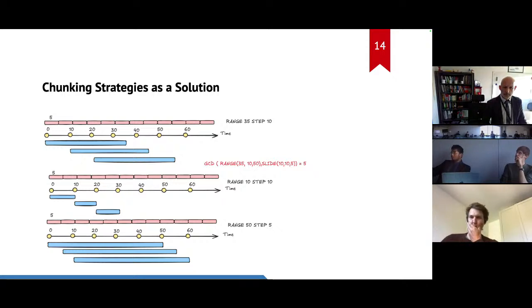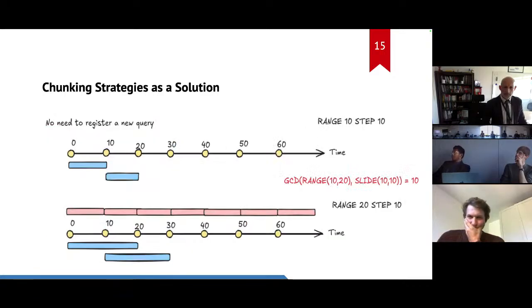The benefit is that you don't have to query the whole data set, but rather the same RSP agent can evaluate in the chunks, and you only get the aggregation result that you have to merge on the client side for the parent query. In some cases you need to register a new query, but sometimes you don't need to. Let's say if the greatest common divisor is the same as one of the window sizes of the first query, then you don't need to do that.